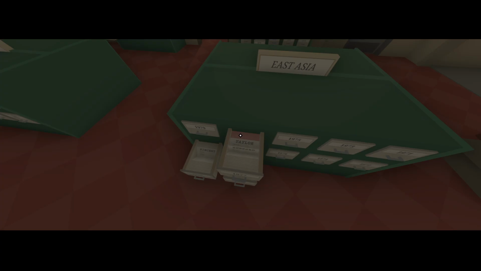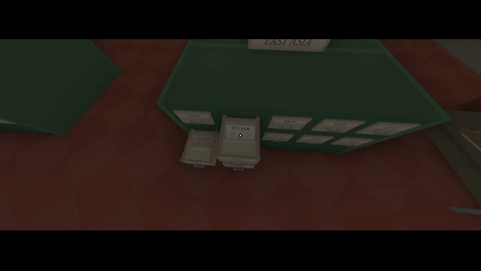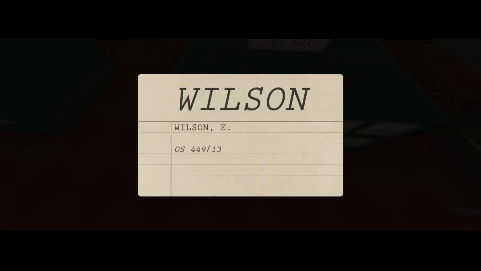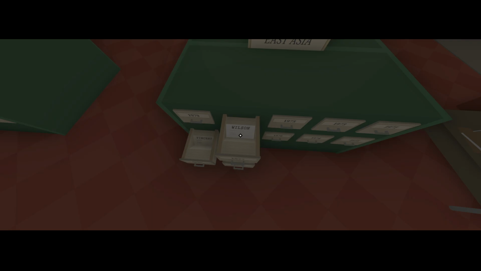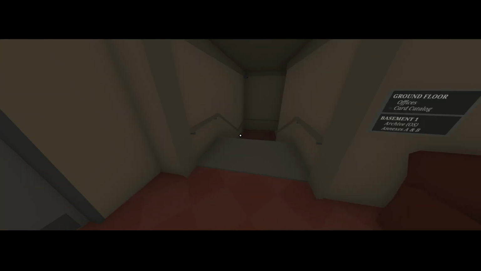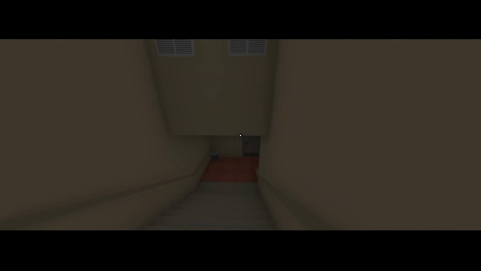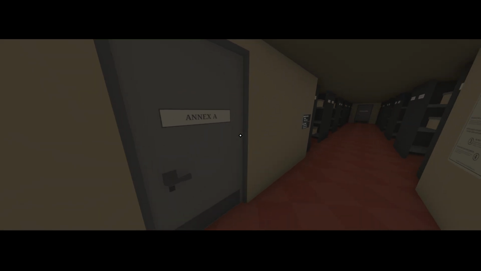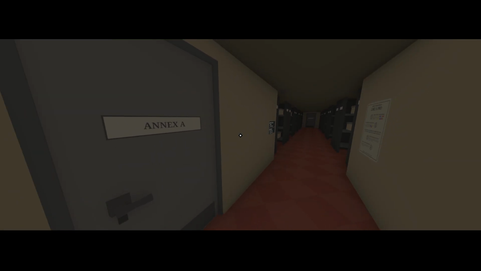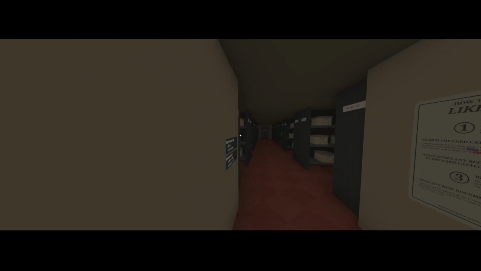Merrill, Owen, Riley, Shepard, Taylor, Vogel, Voss, Wilson. Wait, Edwin Wilson too is in here. 449.13. Dude, Voss is in like every single file cabinet. Why is Voss so, like, well known? So first let's check. Oh, they're both 449.13.